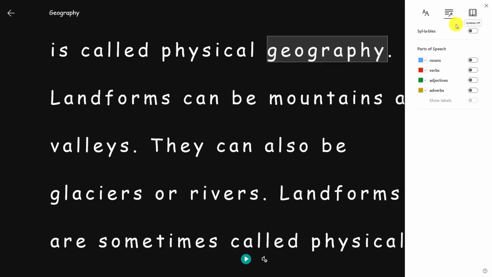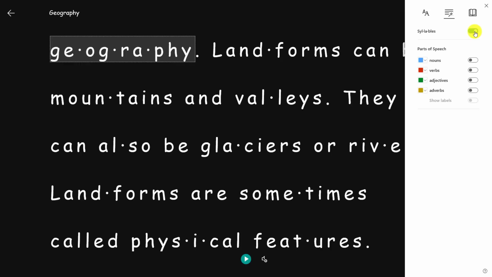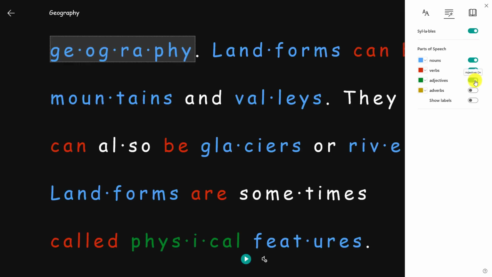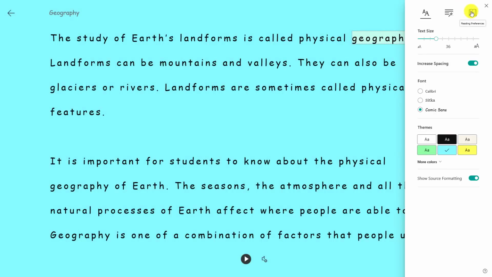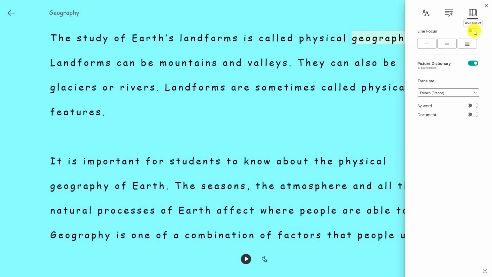I click on grammar options. I can break words into syllables with a single click like this. I can highlight the nouns, the verbs, the adjectives, all sorts of parts of speech. I can even customize those colors if I'd like. As you can see, it's very personalized. And we'll make the text a little bit smaller and choose a different color. Lastly, if I go to reading preferences here, I can turn on line focus.